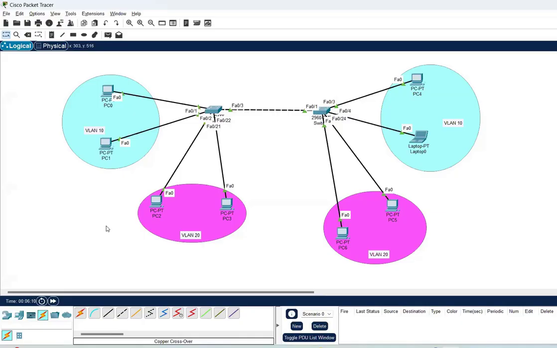Today we are going to discuss intra-VLAN, how we can design intra-VLAN. First of all, we should know what is meant by VLAN. Actually, VLAN is called a virtual local area network.